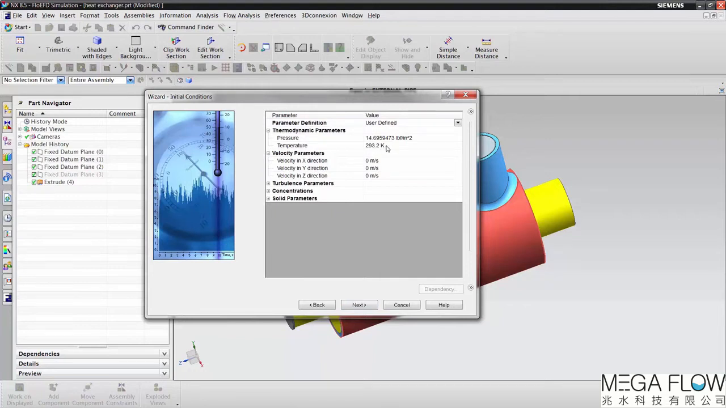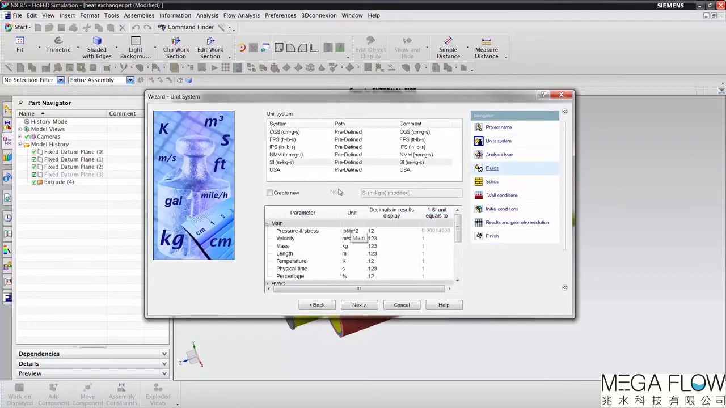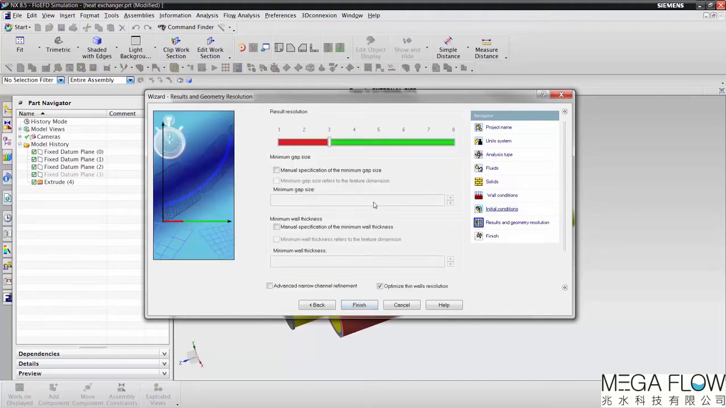And then I can define my initial conditions here. Although while I'm thinking about it, I want to go ahead and go back to my unit set, and I want to change my default temperature to Celsius. Now we can skip back to our initial conditions. And moving on to the last stage, this is where I will define my mesh resolution. Lower on the slider bar means coarse mesh, fast simulation. Higher on the slider bar means finer mesh.